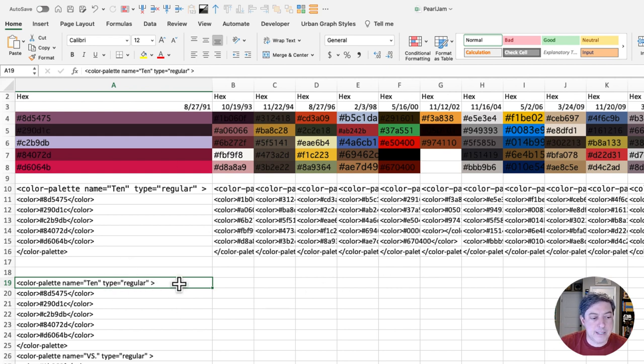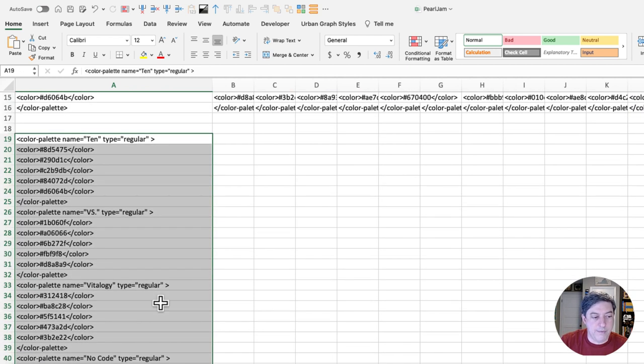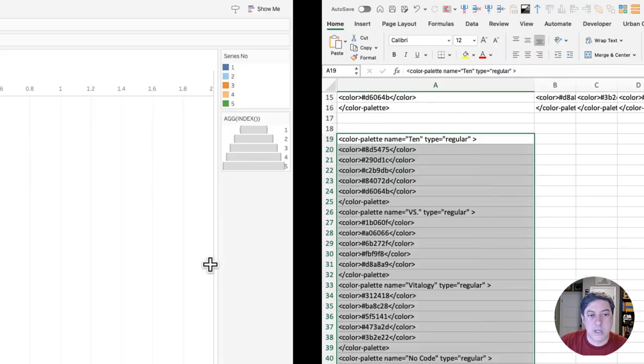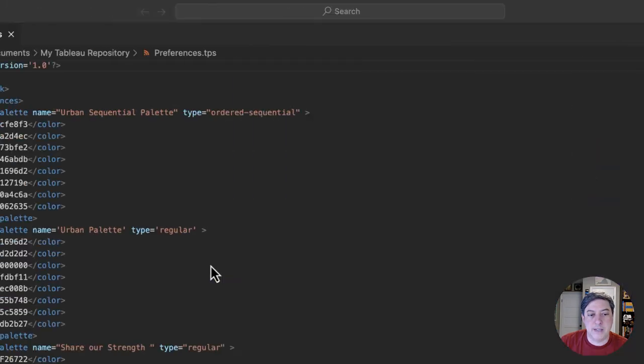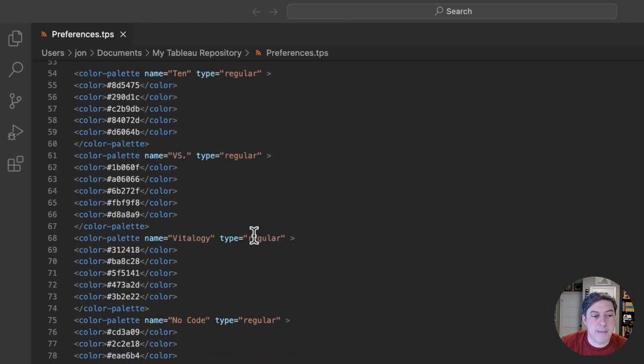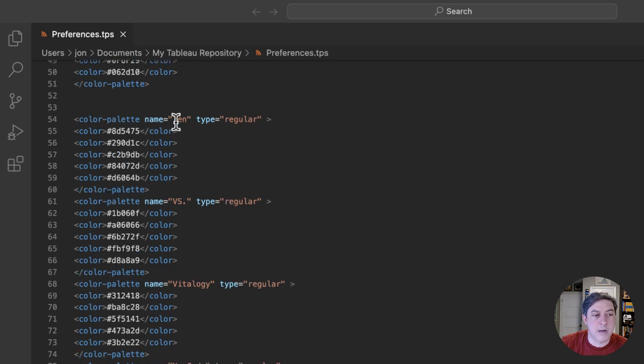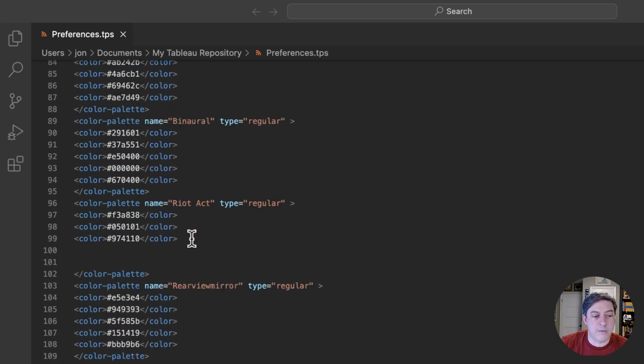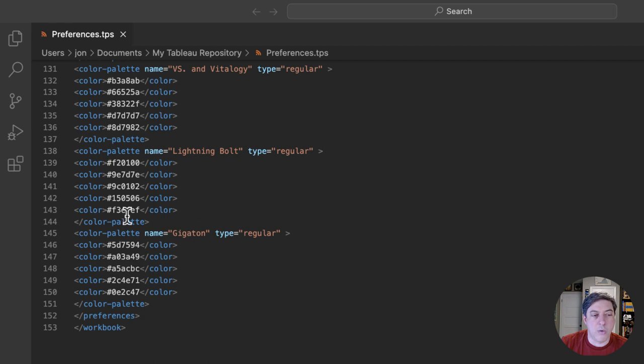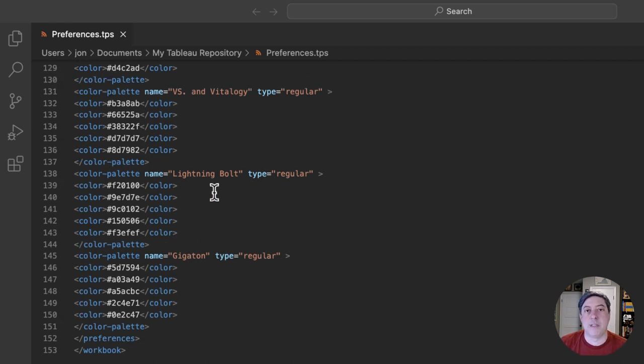So I've copied and pasted this down here. So you can see that this color palette is going to be the color palette for the album 10. And what I'm going to do is just copy all of this, all of my color codes. Let's go over to my TPS file. I'm going to paste them into here. So you can see I've got all my colors for all these albums already directly in my TPS preferences file for Tableau, which I thought was pretty fun.